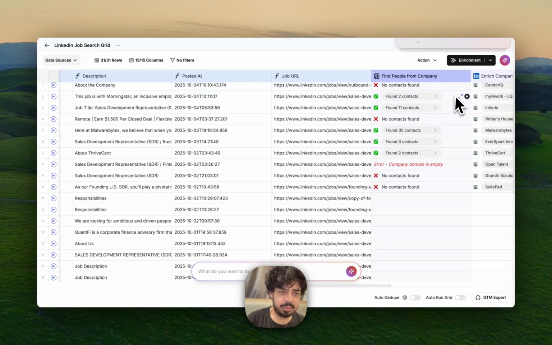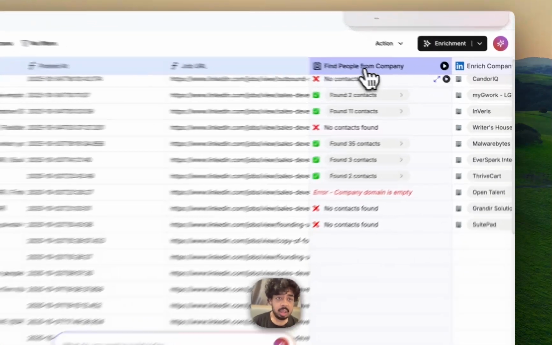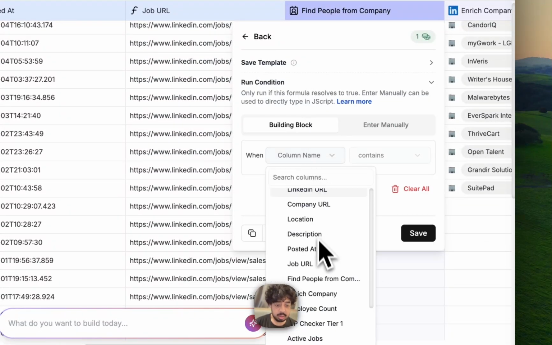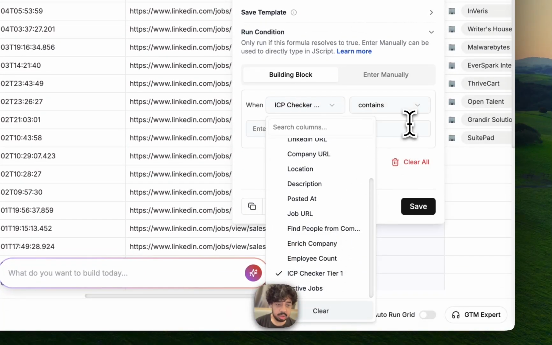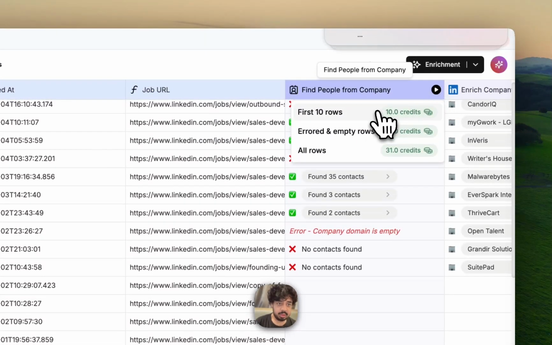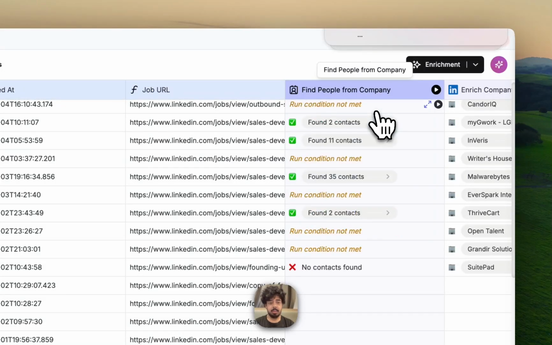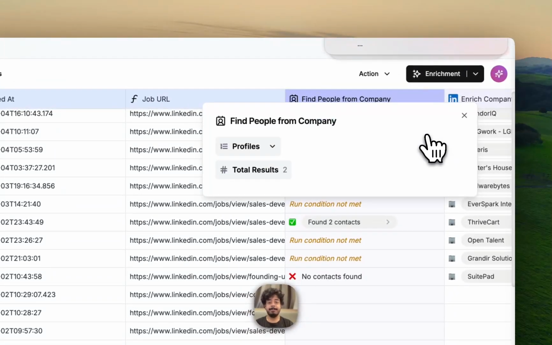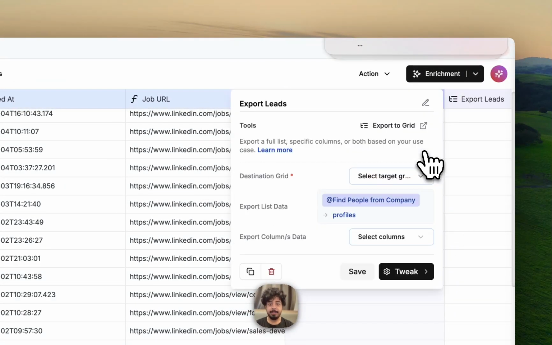Good. We found contacts for a few companies. Oh, I missed one thing. I want to set up the run condition first. So where ICP checker tier 1 contains yes, only want to run for those. Save this, run for the first time. Perfect. We'll just click on export leads here.